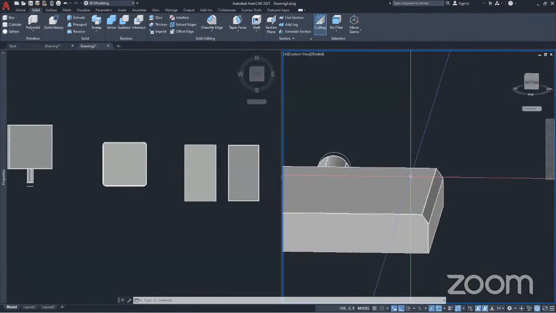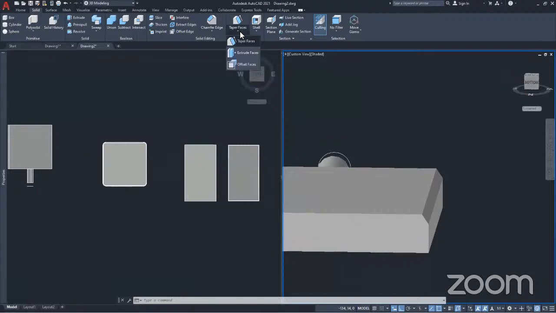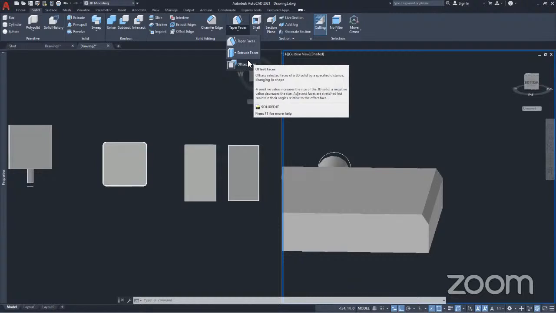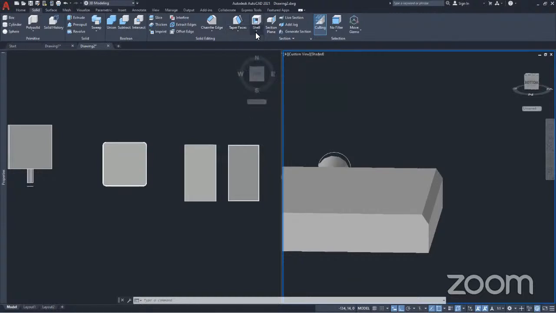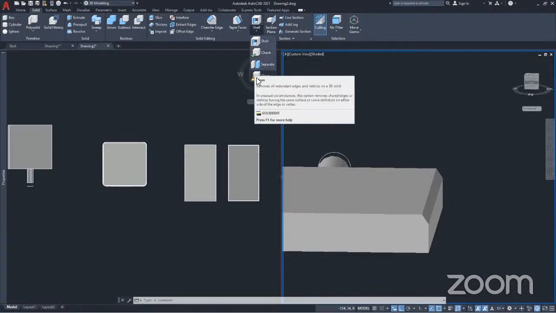Okay, the next one. We talked about taper faces last time, extrude faces, offset faces. I'm not just going to talk about those ones. Talk about shell, check, separate. We talked about separate, we talked about check. Talk about clean. Okay, clean now removes all redundant edges and vertices.